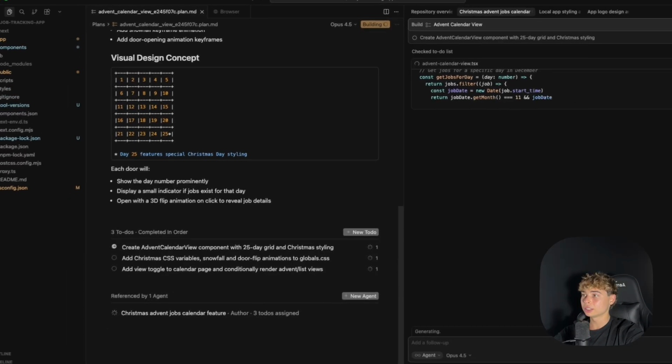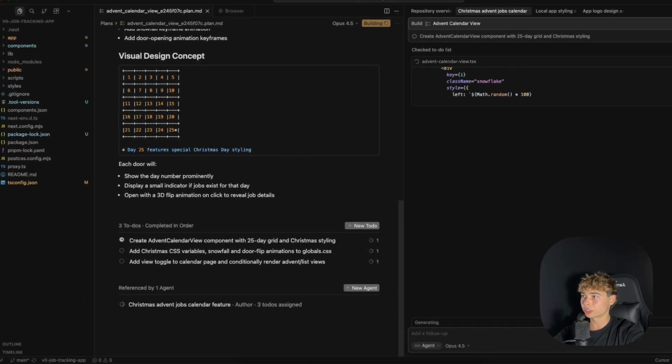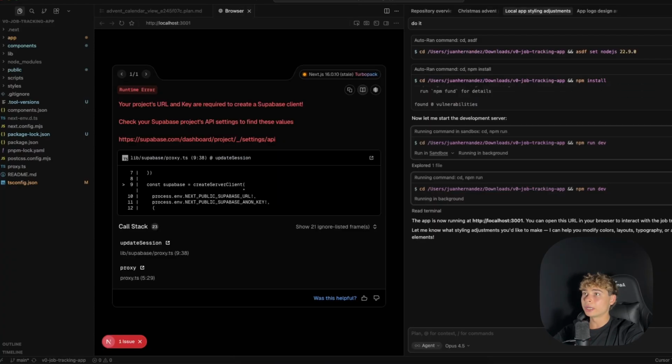As you can see, it's going to go through each to-do. For example, it's going to create an advent calendar, then add the CSS, and then a toggle to the calendar page. Now here it opened our localhost, but we are getting an error.